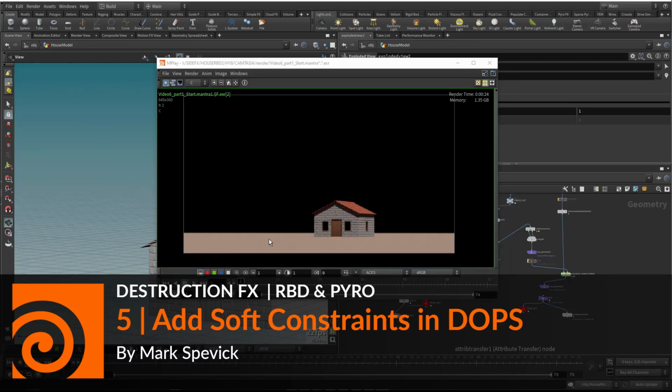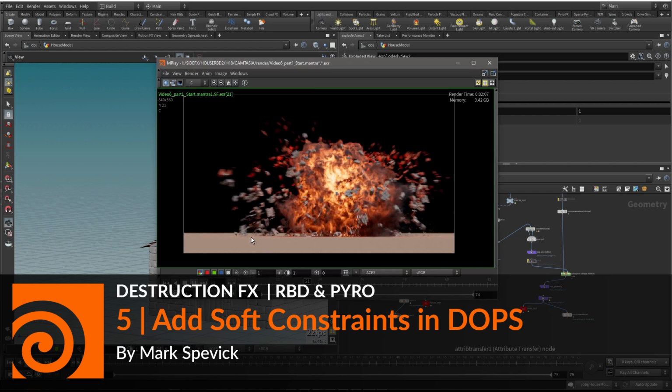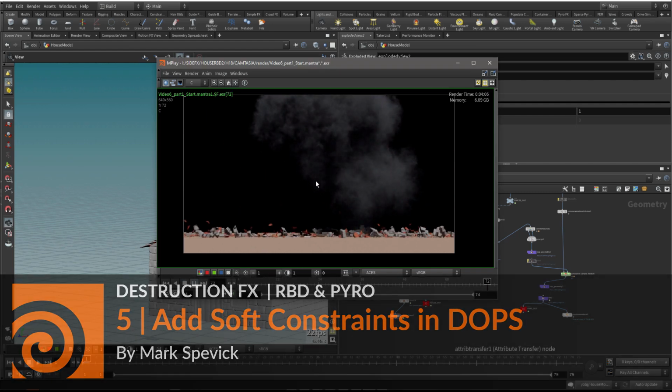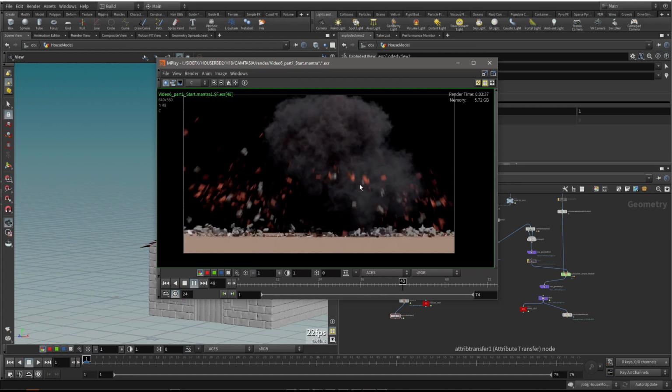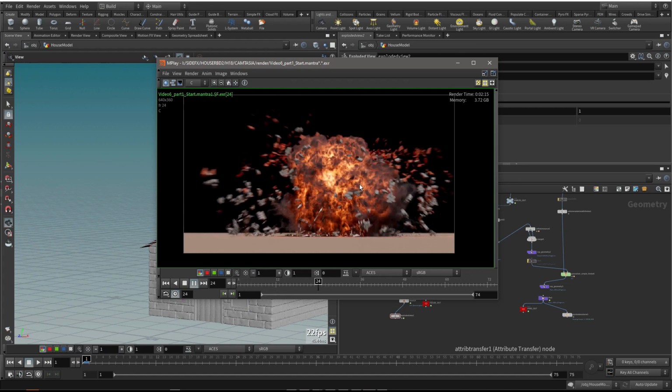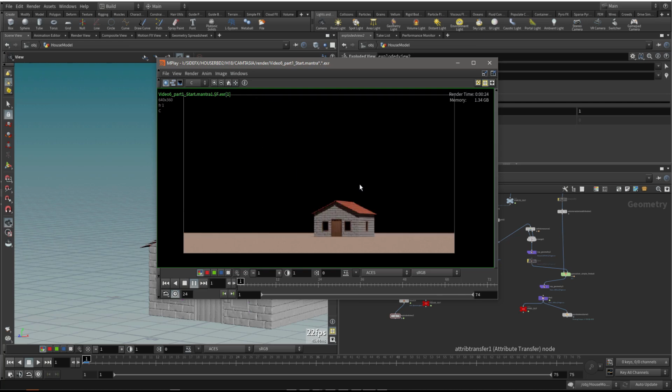In this video we're going to take the simulation that we've done in the last few videos of the house exploding and the pyro, of which I've managed to render now. So if we have a look at that, we can see it explodes quite nicely. And we did everything inside SOPs without having to go inside DOPS at all.